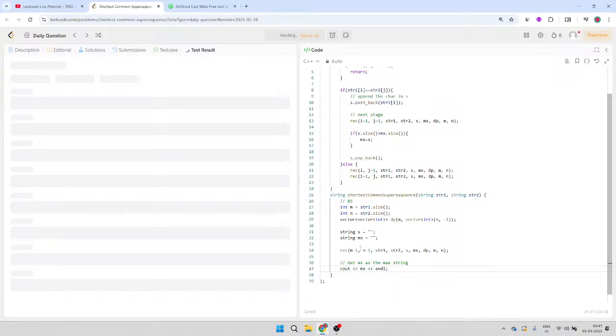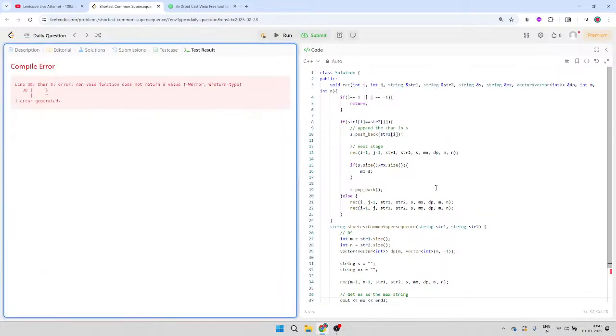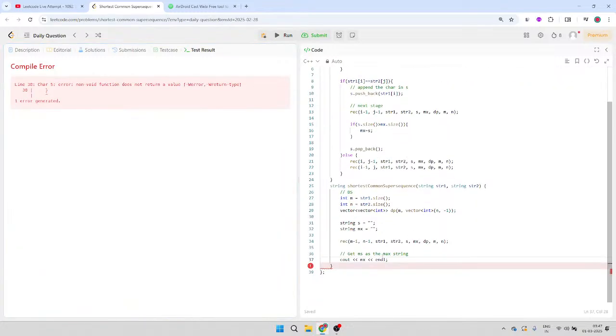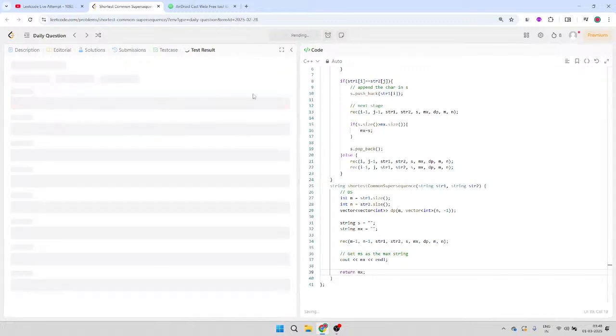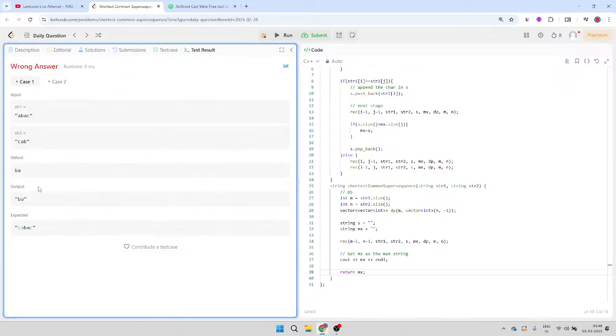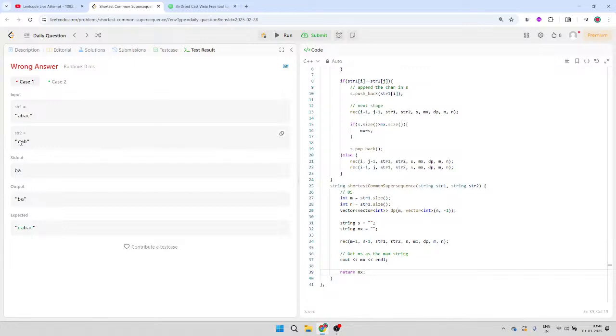We can also fix the errors which we see over here. There's some error at this point. What is the error? Non-void function does not return a value. Okay, I have to return some values as well. So why not return mx? It will be a wrong answer. Agreed. But I want to see what's the case.